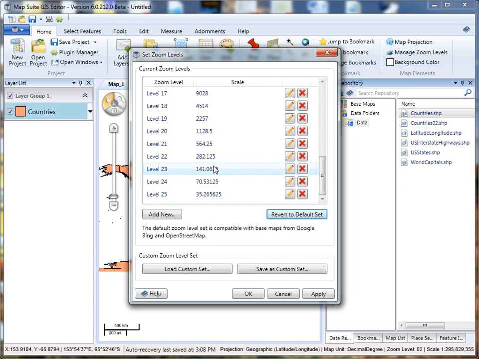So if you do add your own ones, it's possible that if you're using those base maps that you may see some stretching or quality issues. But overall, the Set Zoom Level dialog allows you to control every aspect of your scale management and zoom levels so you can set up your maps for your exact needs.